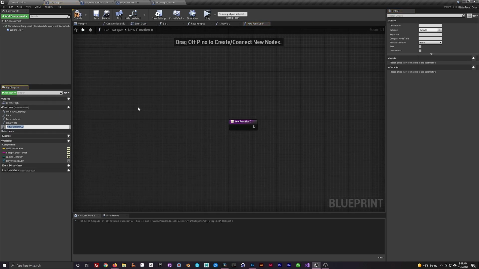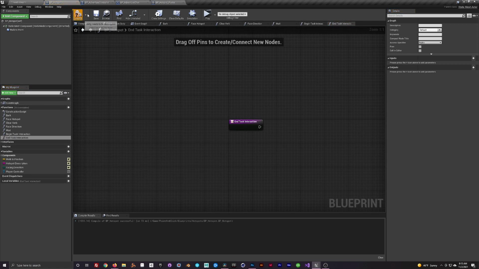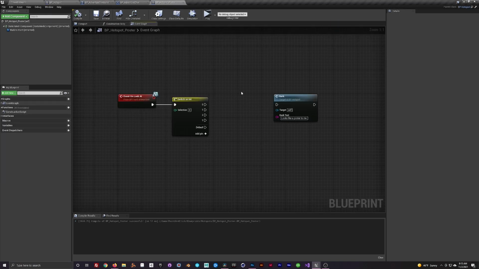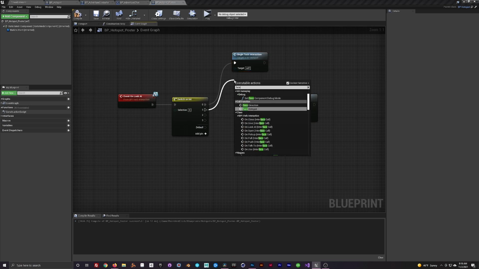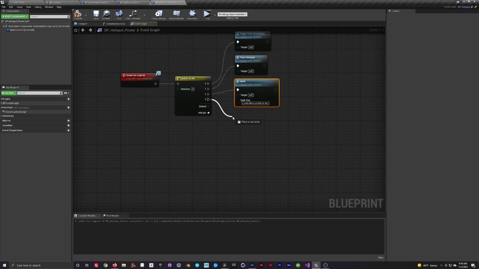So create a function that will be called face direction. Create another one called wait, and then add another that we'll call begin task interaction, and another that we'll call end task interaction. So we could drag out, say on 0, we will do begin task interaction, and then on 1, we can do face hotspot, and then on 2, we can do the bark that we have here already. And then let's say the third one will be face another direction. So we'll do face direction.